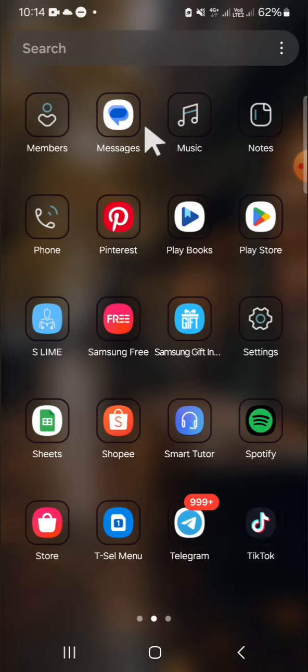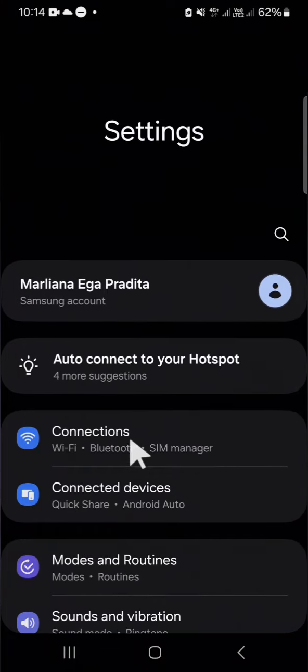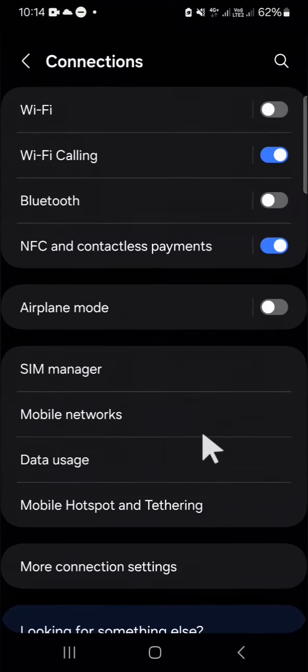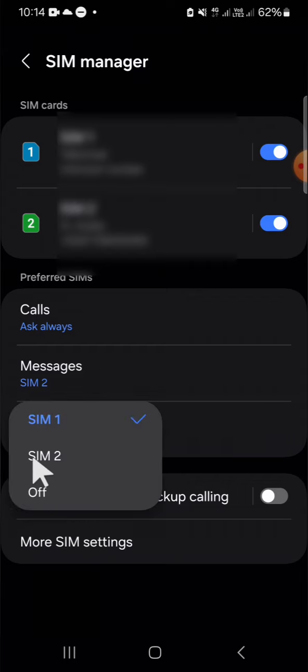First things first, we can open our settings on our Android phone. And after we have our settings application opened, we can go to the connection setting. You need to click on this connections option, and here you have to select the SIM card manager or SIM manager. Okay, and since we want to switch SIM card for mobile data, we can select mobile data, and here you can choose SIM card for your mobile data. And I'm just going to select SIM1.